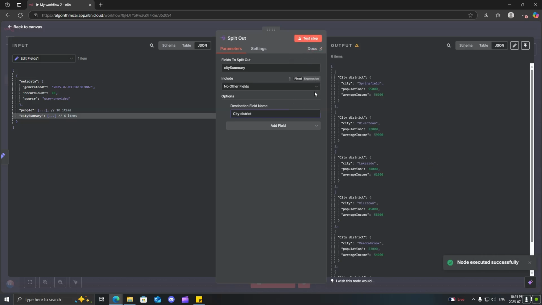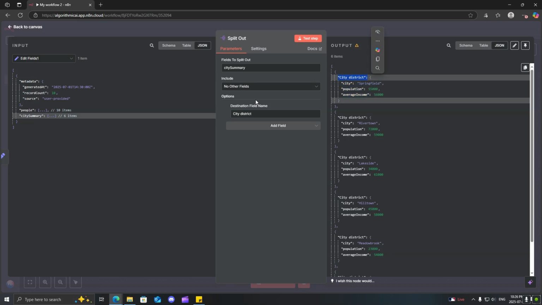If we go ahead and run this step, you can see that now it will make a sub-JSON that again contains our city, population, average income, but it will basically title this JSON with city district. So that is the purpose of using the destination field name. There are 2 other fields we can use, disable dot notation. So what does this do?